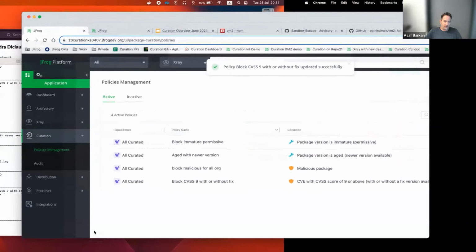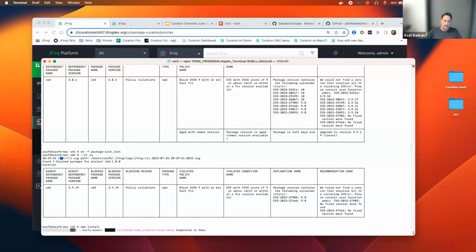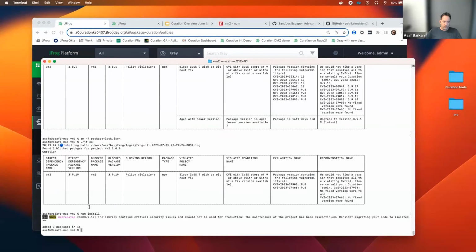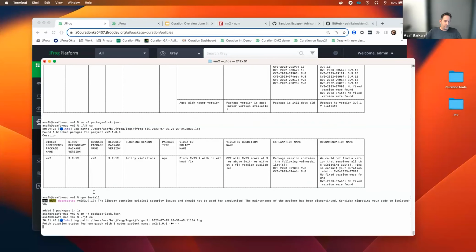And now as a developer, I'm getting a notification that everything should work. And so I'm trying to install it once more and everything works. I'm getting the packages and everything works completely 100% for me. And I can also, if I want to, run the JFrog command line just to see that there are no blocks, and it says that there are 0 blocks. So as a developer, I'm good to go.